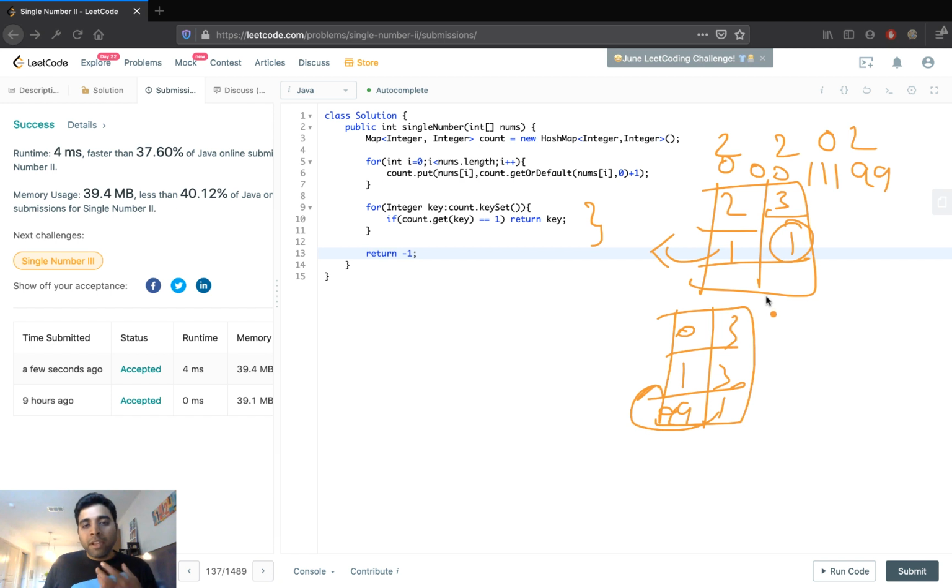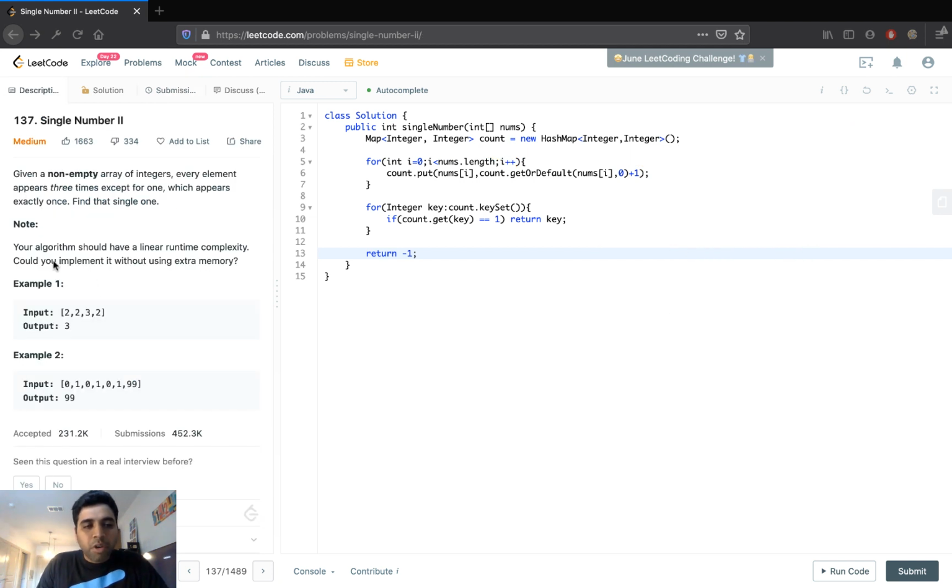But here we are taking an extra space by creating this map. So we will look into how to not use extra space. How do we implement it without using extra memory? We will use bitwise operators. All we need to do is, so there are 3 cases. A number can be repeated once, twice and thrice.